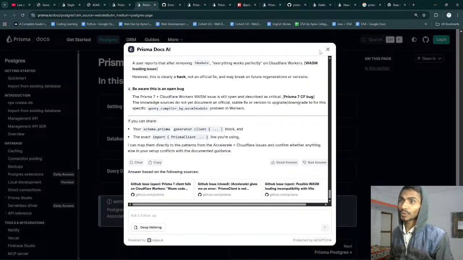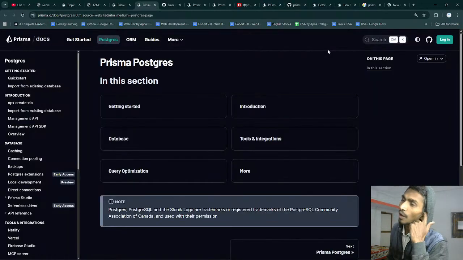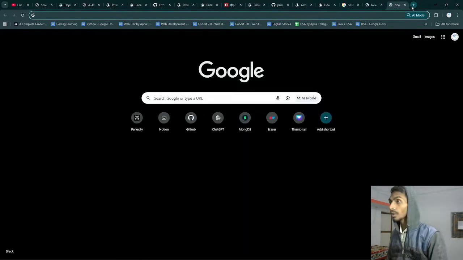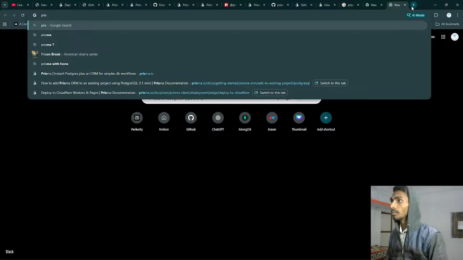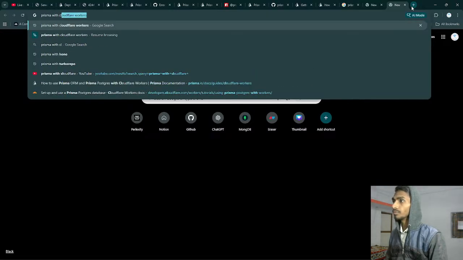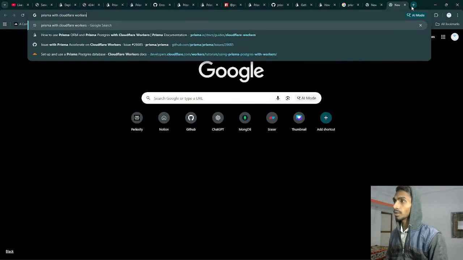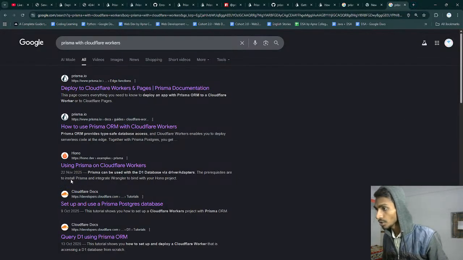The thing is that I wanted to create a Cloudflare application, and this thing is not being used. So what is the next step? Ultimately the problem is that I'm unable to use accelerate. Without accelerate I can go ahead. Prisma with Cloudflare workers. Which is the latest documentation?